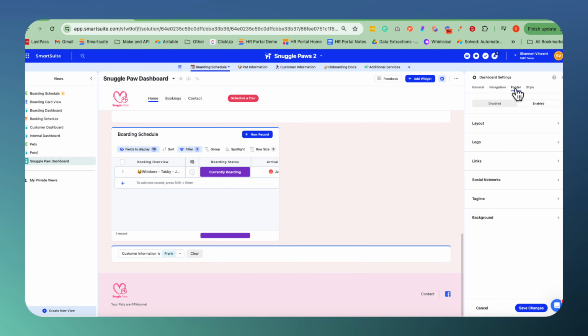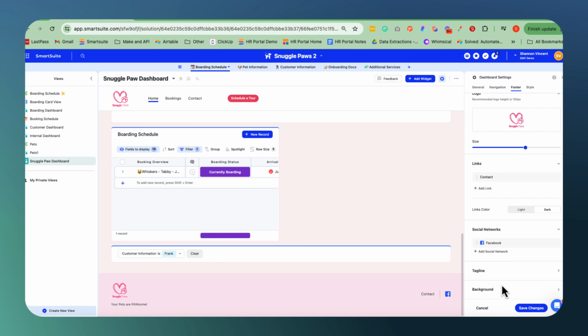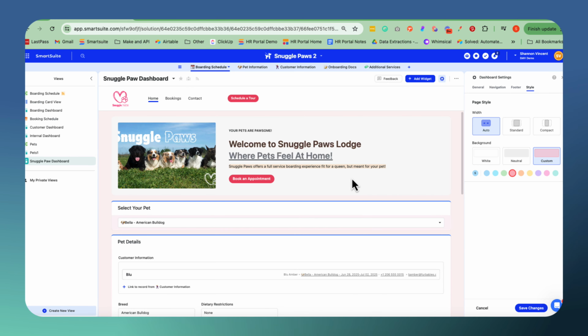And then for the footer, this is going to control the footer section over here, much like a website. So same thing, you can add in a logo, you can even add in links. I added in a contact link, and you can even do icons for your social media presence. And then for the style, this is where you can play with the color and the aesthetic of what you're working with. For this, I wanted to have this all be pink. So the background is pink.